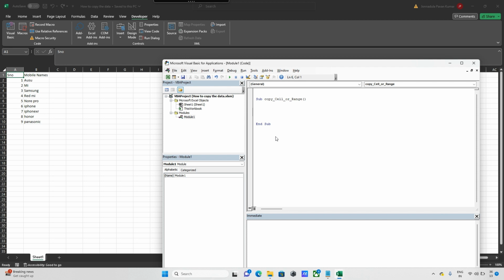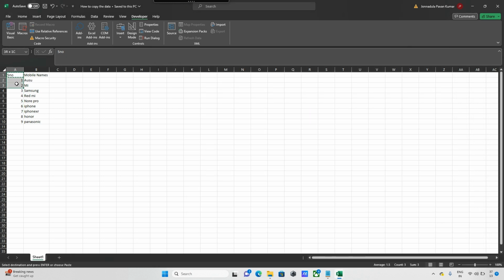First of all, we'll go with how to copy a particular cell. ThisWorkbook.Sheets("Sheet1").Range("A1").Copy. When I run this, it will copy this particular cell.